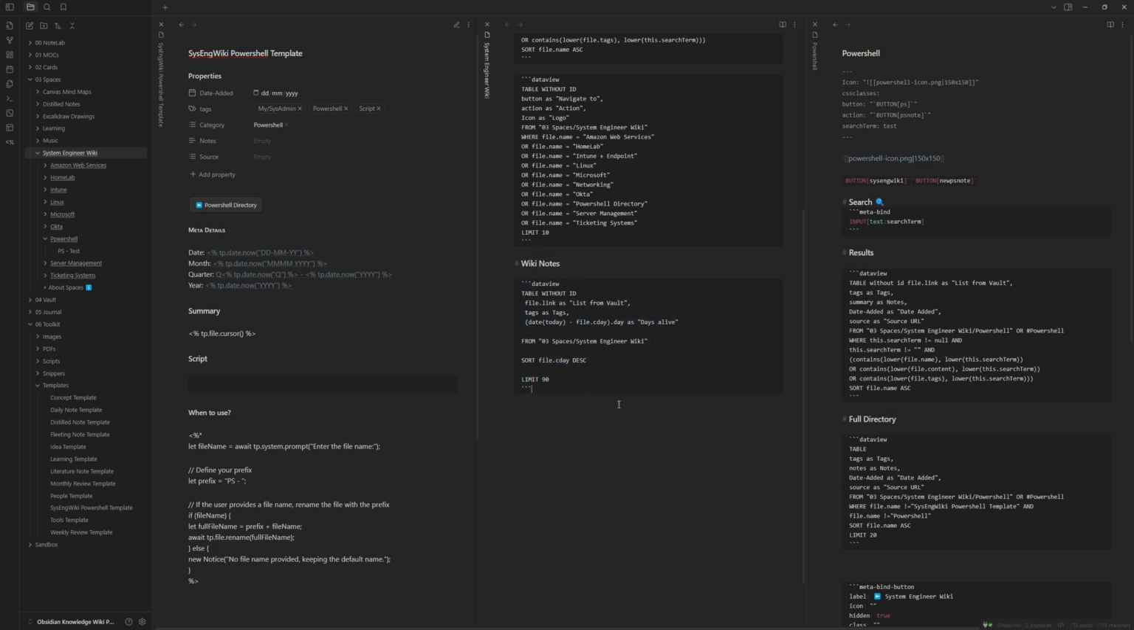One last bit of code for our dashboard is our hidden meta bind embed. We haven't created this yet, so this is what we'll create next. So we'll do our 3 backticks. We'll put in meta bind embed. We don't have it yet, so let's go create it. We'll do it in our toolkit under snippets.